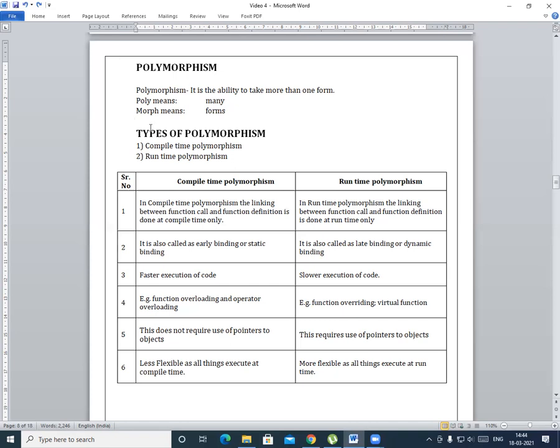So now students, there are two types of polymorphism. The first is compile time polymorphism and second is nothing but the runtime polymorphism. So now we will see the difference between compile time polymorphism and the runtime polymorphism. So the first difference is in compile time polymorphism, the linking between function call and the function definition is done at the compile time only.